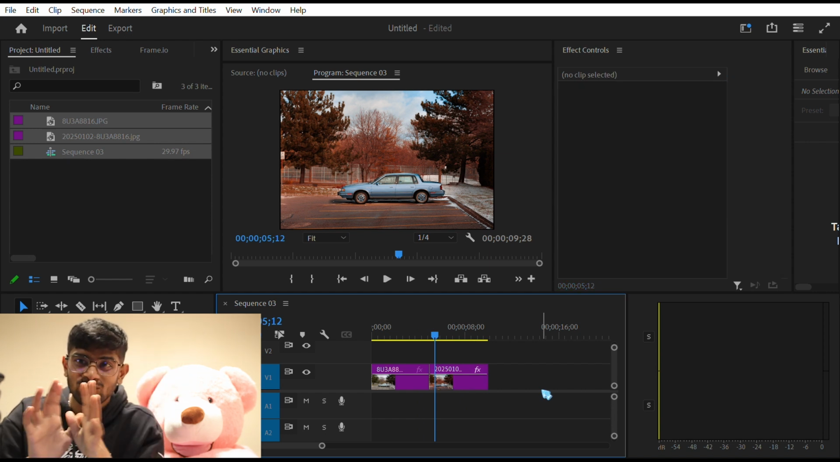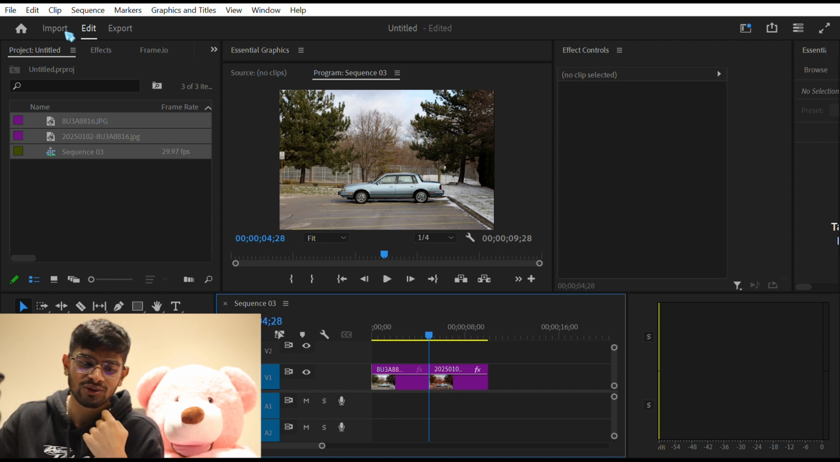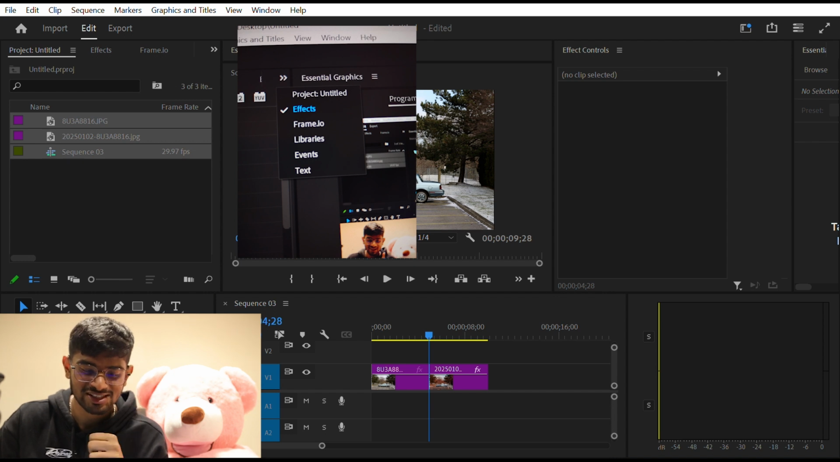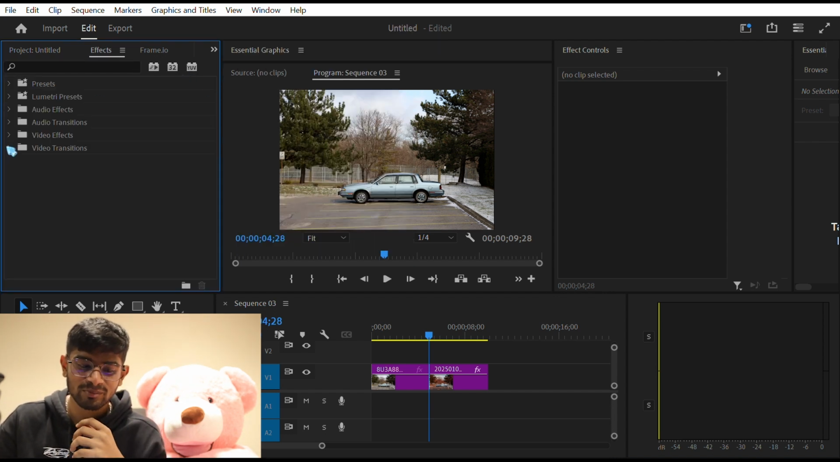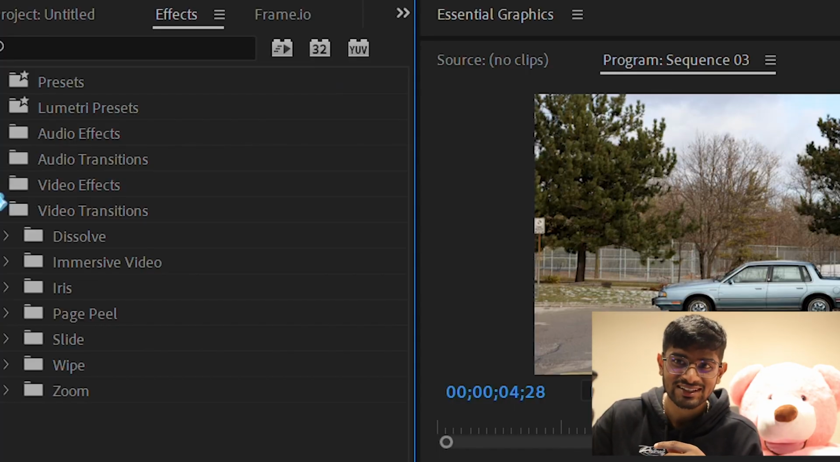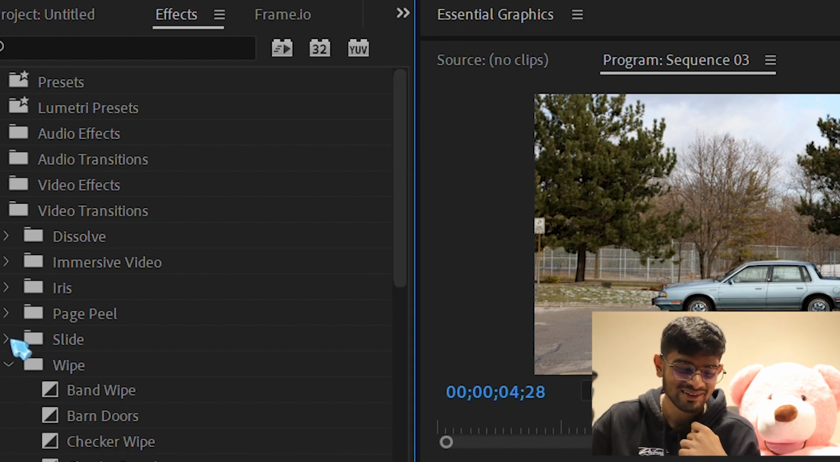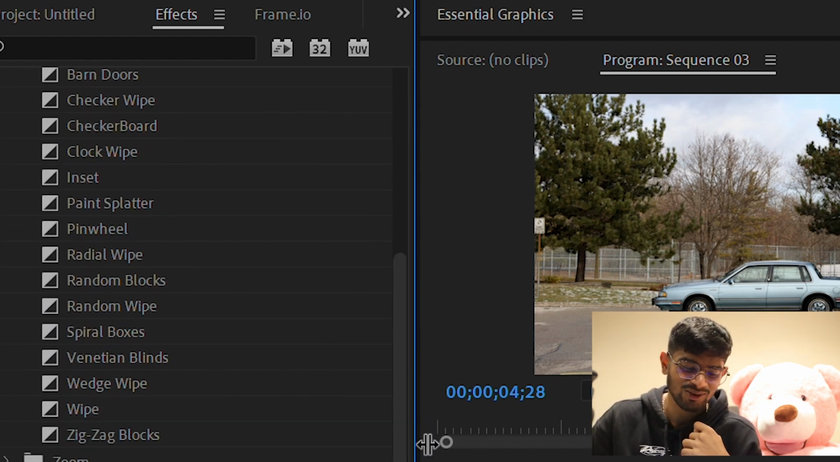Now we need to create the wipe transition. That's what creates the before and after. To find the wipe effect, you have to go up to your project panel and you will see these two tiny arrow marks. Click that and you will find the effects panel. Click on the effects panel and the effects will open up. Go and find video transition. Click video transition and all the way in the bottom right above zoom, you're going to see wipe. Click wipe and scroll down.